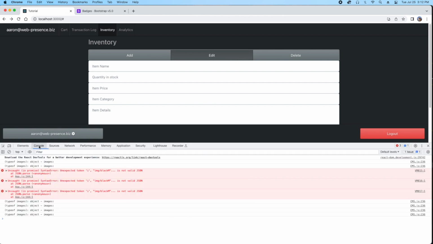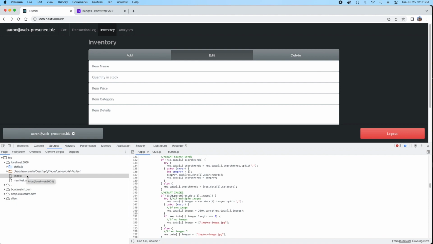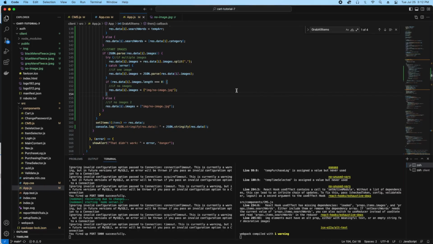So it looks like that's being parsed down one too many times. That's what it looks like to me. So we're about to figure this out.